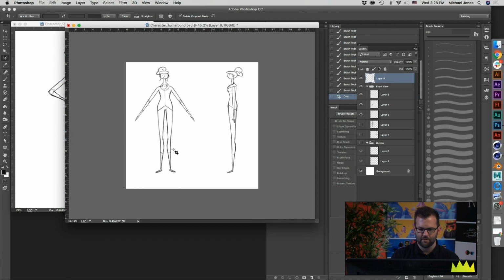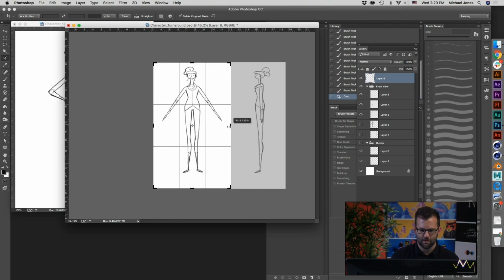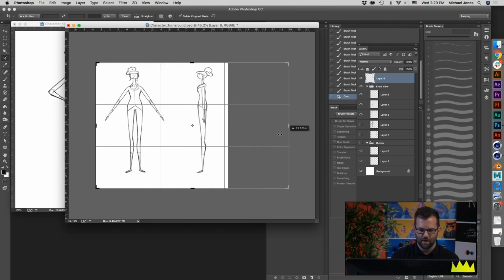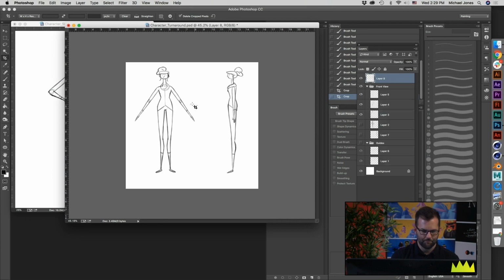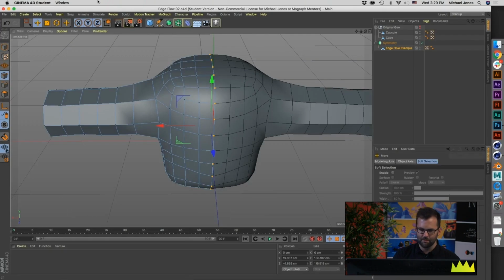If you're in your crop tool, you could also save out just the front view and just the side view. But I'm going to show you how to do that in Cinema. We'll just prepare a plane in Cinema and bring this in, and we'll just get rid of the other one. So, that's the character turnaround. I'm going to open up Cinema now.